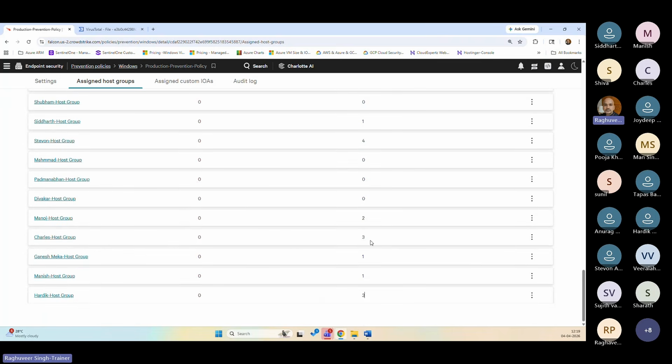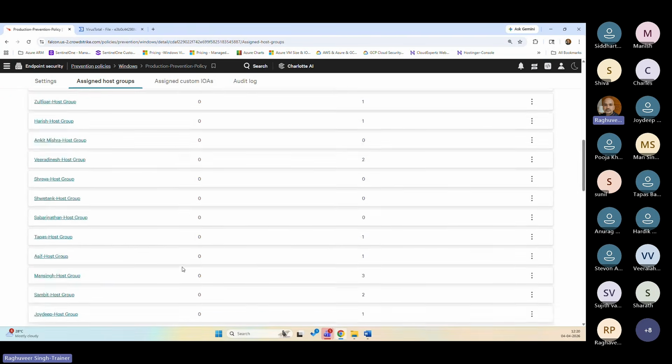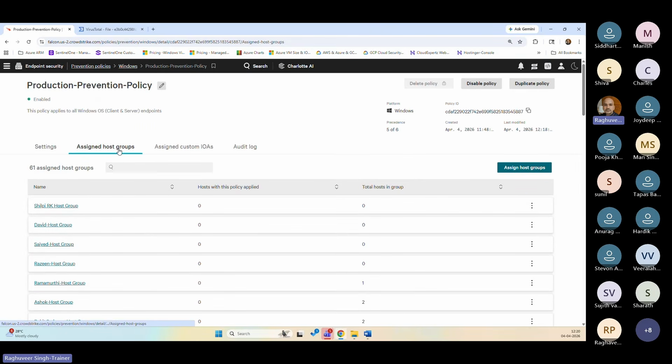Okay, over here. So Charles, you have a total of 3 endpoints in your host group. Right now, the policy is not applied to any one of them because I've just created it. So in the next couple of minutes, you will notice that your Windows endpoint, which is currently online, will be enforced under this policy. And as soon as that happens, I would request you to share your screen and show the rest of the participants how Falcon is now blocking those operations. Okay, so let me complete this part. We are done with assigning host groups.